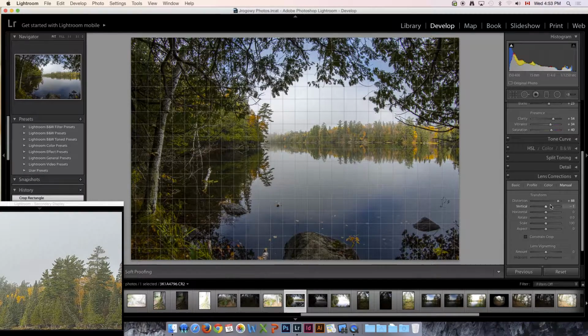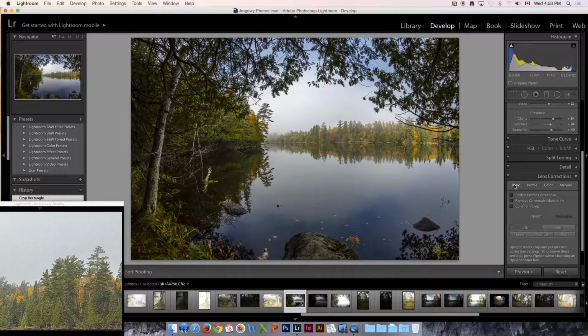So that's through distortion. Lens correction is great, especially if it picks up your camera automatically. It will take out the distortion really, really nicely. I'm not going to go into the advanced ones. Like I said, if it doesn't pick up your camera, you can go to manual and do it yourself.